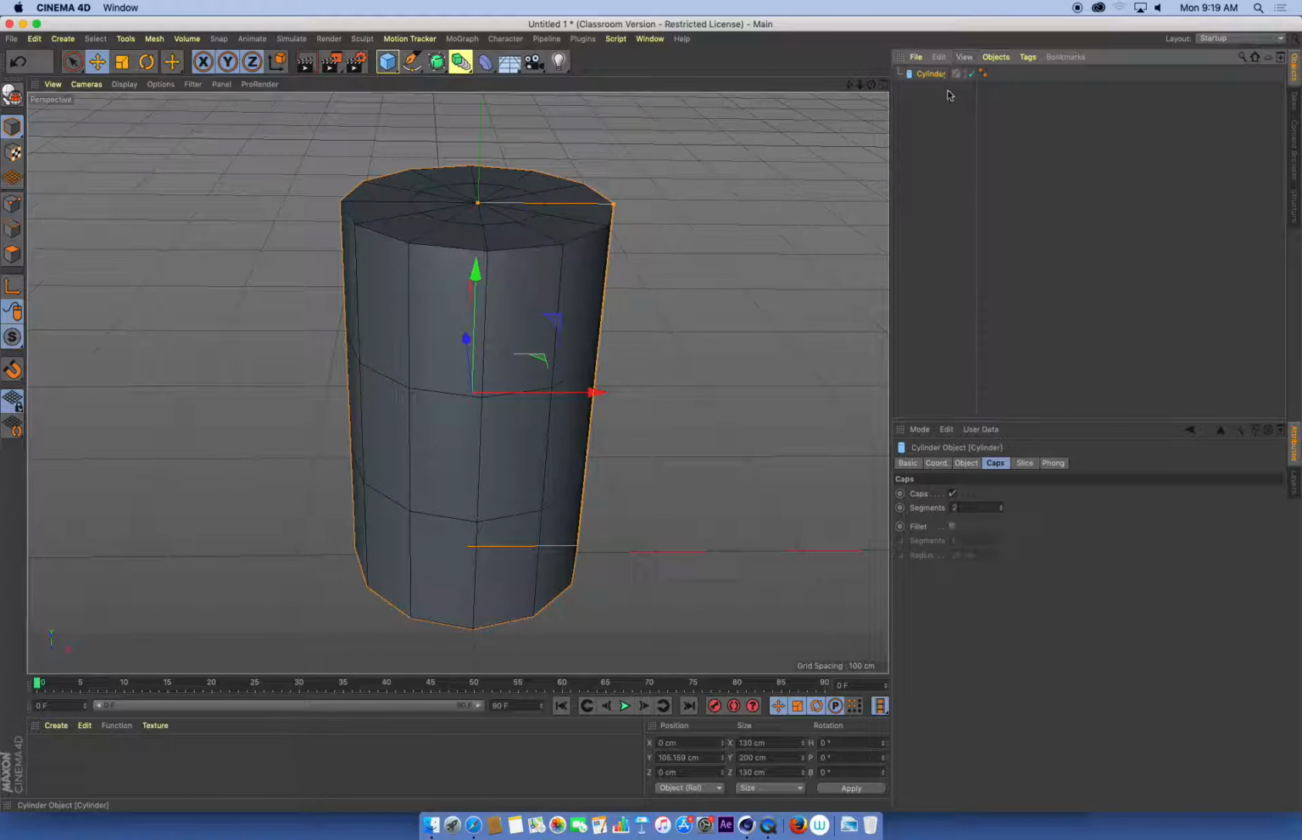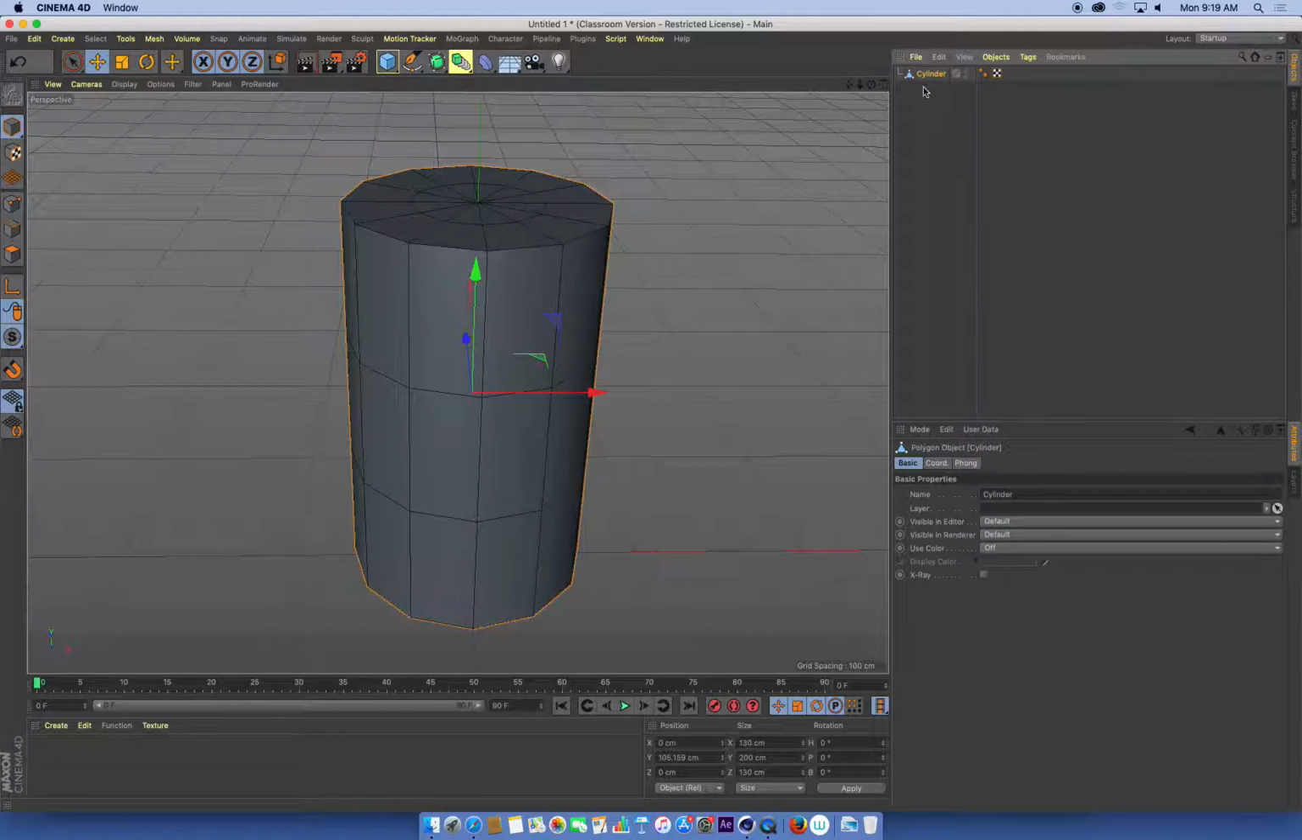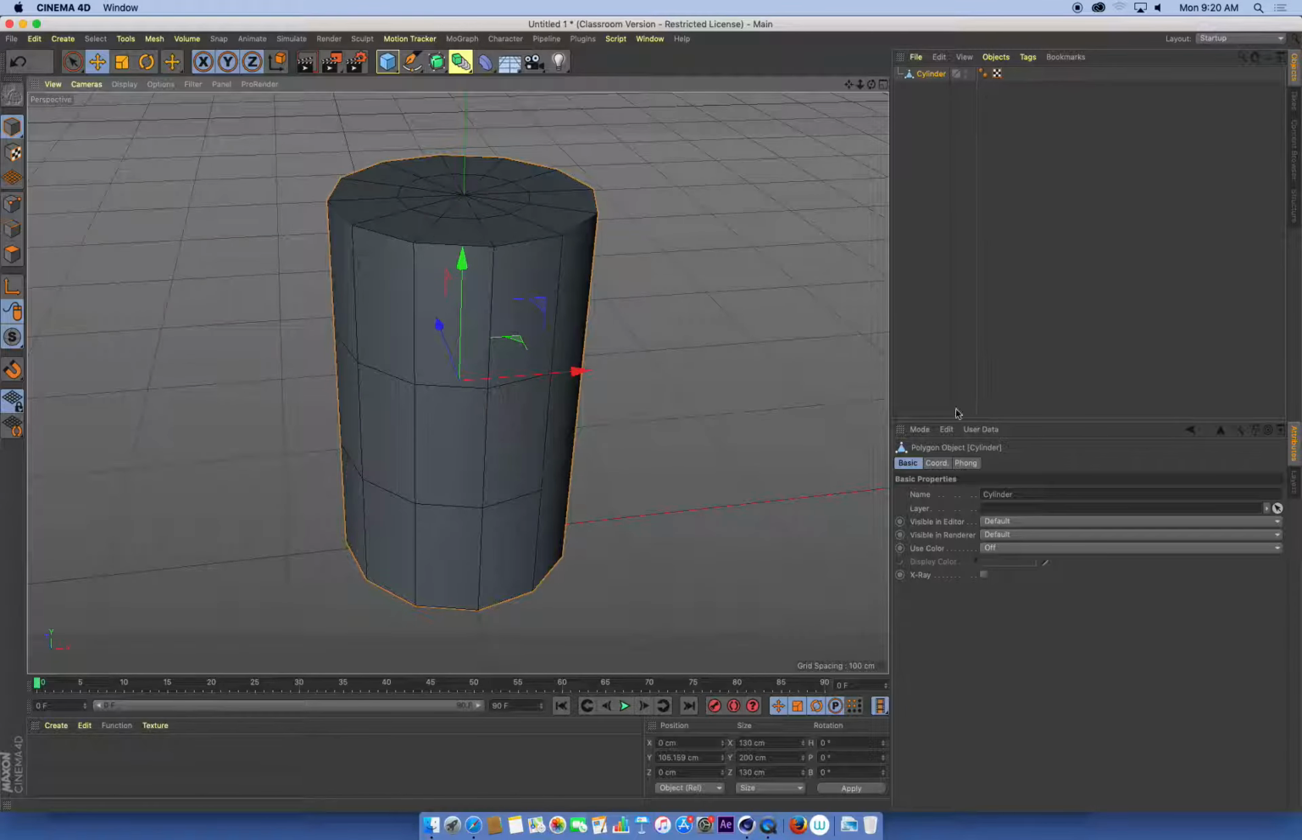Okay, so the first thing I want to do is make this into an editable polygon. So I'm going to select it and hit C on my keyboard, and we can see that the icon has changed for that object. It's no longer a little cylinder icon, it's a little triangle with points on it. So that's indicating this is an editable mesh, and it means that we've lost our segments and our height and radius settings. We have to change all those manually now.